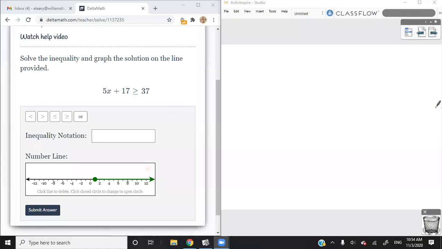Okay, guys, so we are making this video just so that you can see how to do the inequalities with graphing here on Delta. So you can come back to this if you ever forget or you're having issues submitting work. Okay, so let's take our first problem.